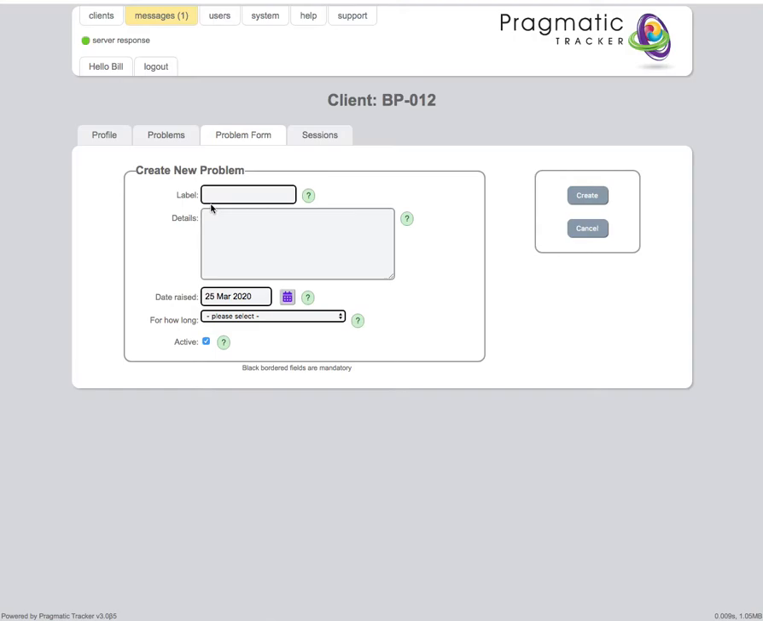Now I go to the Problems tab and I start adding my client's problems. So, poor sleep, waking in middle of night. Now here's the critical thing, the date raised. As you can see, this defaults to today's date, the 25th of March, but my session with the client was yesterday. So I need to make sure that this is dated yesterday's date, so it is in parallel with the actual session that happened. How long did the client report they're having trouble with the sleep for? Let's say 3 months to a year.